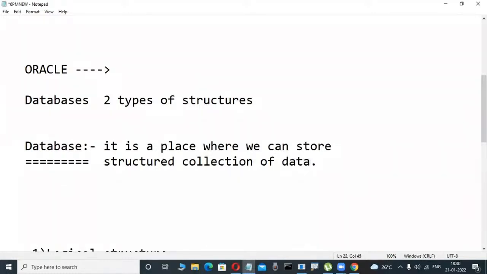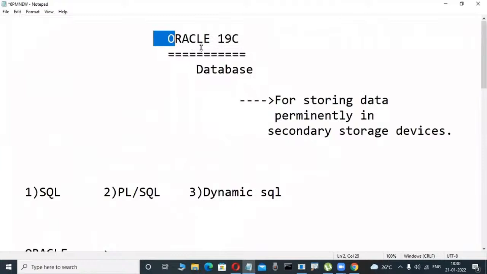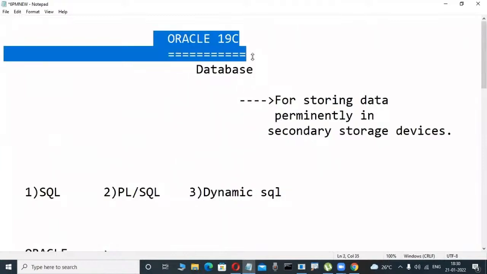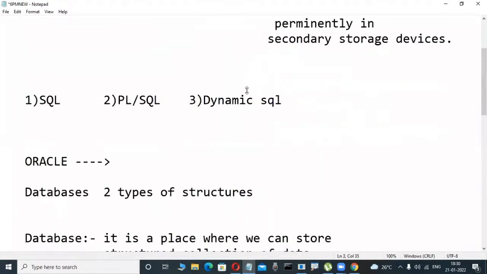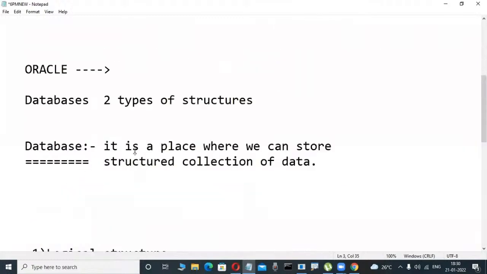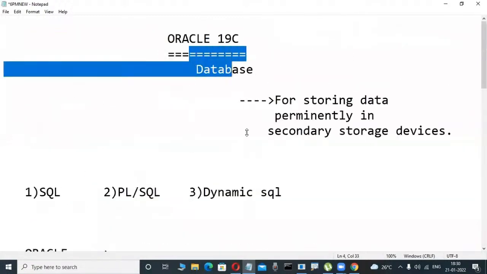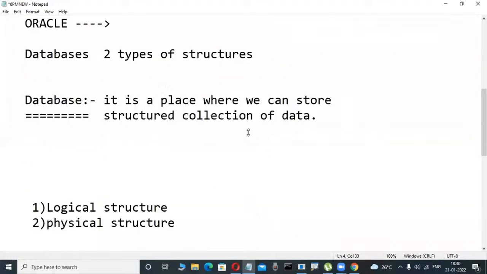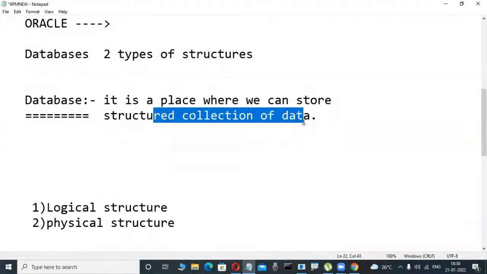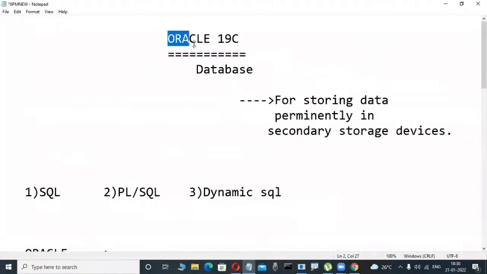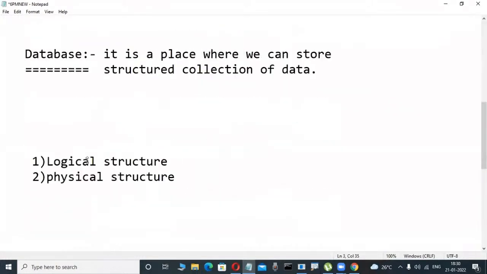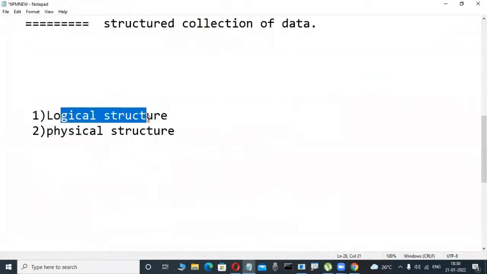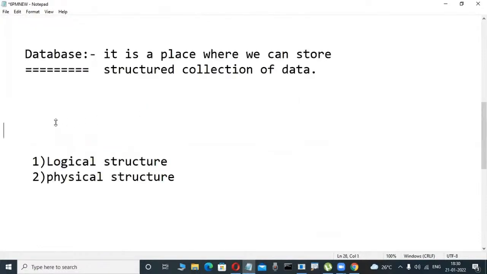Observe here. Actually, whenever we install Oracle or a relational database software, what is a database actually? It is a place. Whenever we install this type of software, some place is automatically reserved on the hard disk only. In that place we can store a structured collection of data. Fine. But whenever we install these types of software, two types of structures are there. One is logical structure. Another one is what?